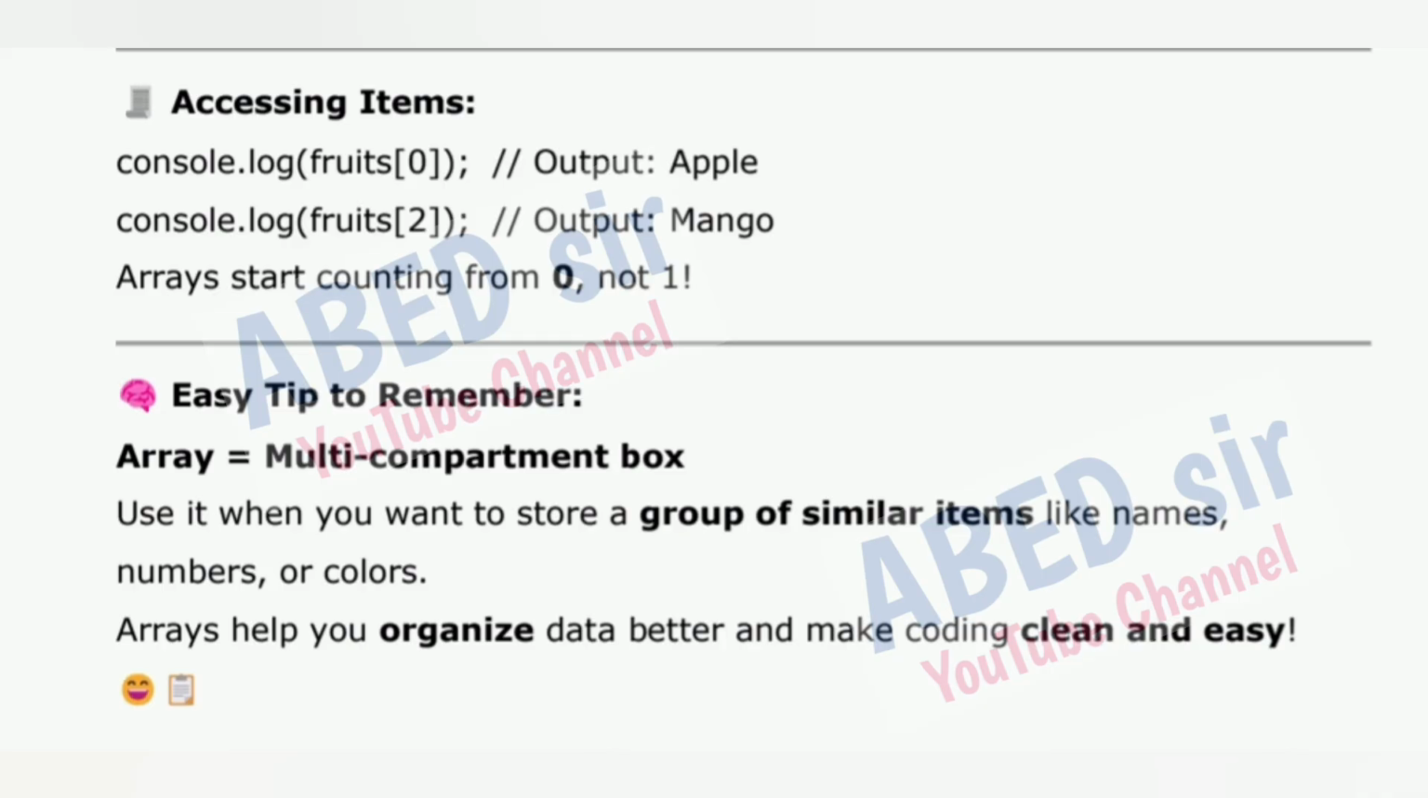Easy tip to remember. Array is a multi-compartment box. Use it when you want to store a group of similar items like names, numbers, or colors. Arrays help you organize data better and make coding clean and easy.